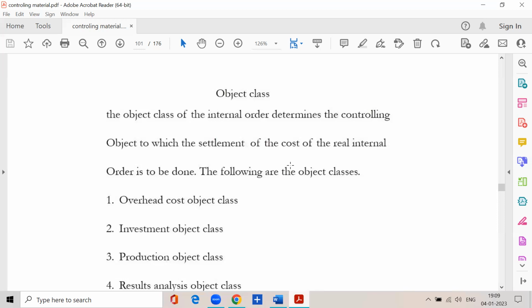So how do we decide? Because there are different types of internal orders, how do we know the cost of which internal order is to be settled to which controlling object? For that, we use the object class. Object classes are already defined in the system. The object class of the internal order determines the controlling object to which the settlement of the cost of the real internal order is to be done.